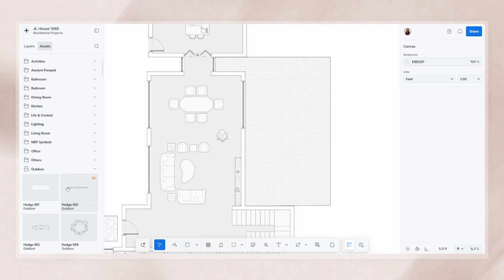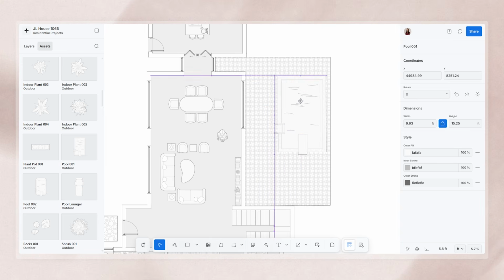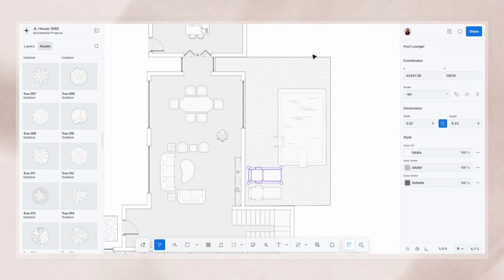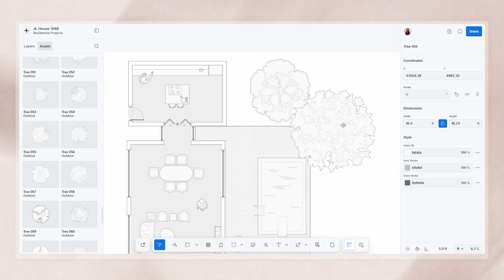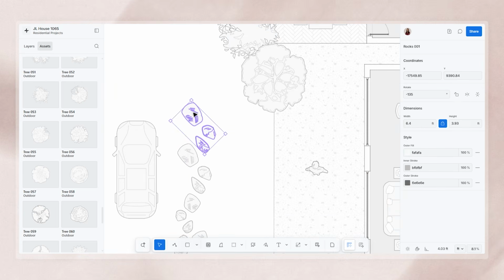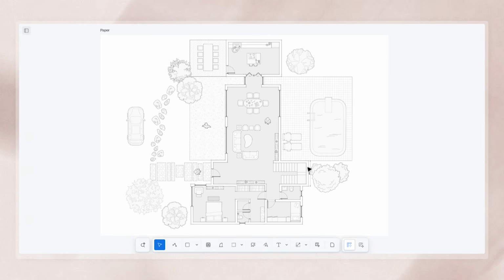Now, I will return to the Asset Library and open the outdoor category. Here you will find pools, lounge chairs, plants, trees, paving elements, and many more landscape assets. I will drag in the swimming pool, resize it to fit the space, then decorate the surrounding areas with trees, plants, and outdoor furniture. Honestly, there are so many beautiful assets available that sometimes it's difficult to decide which one to use. I will simply duplicate a few trees, paving stones, flip them where needed, and arrange everything to complete the landscape. And just look at how clean and polished this floor plan already looks.